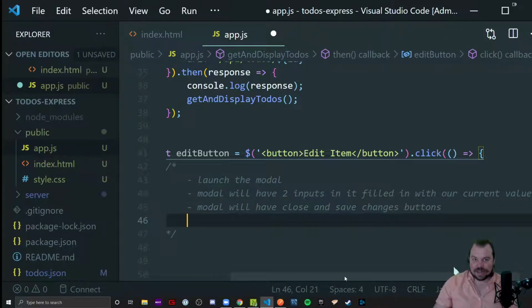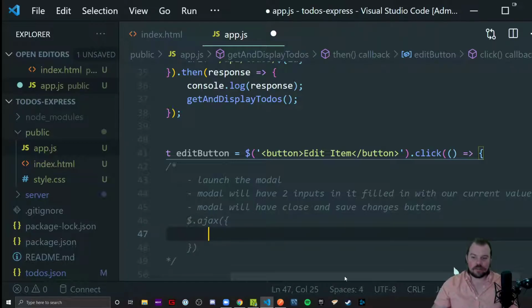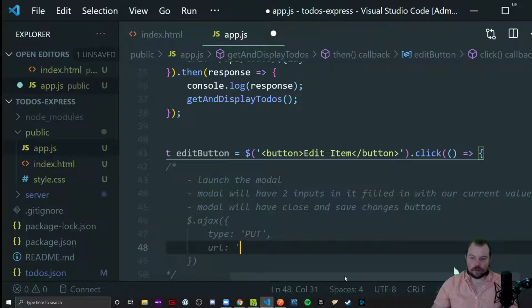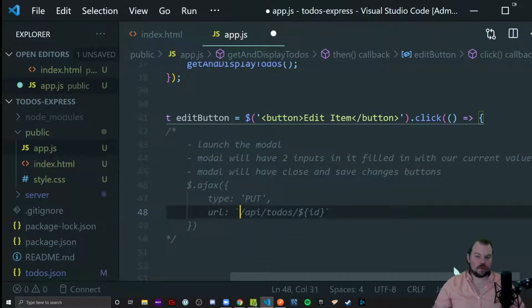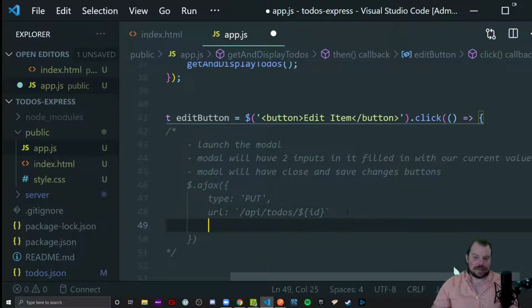But when they click the save change button, they would do, you guessed it, save the changes with an Ajax request to our server that would look like the following. The type would be a put request. The URL would be /API/ did it again, to-dos/ and we can interpolate in the ID again if I wanted to, like that. That way we have that URL ready to go. This one does need a data property, so I'll go ahead and capture it like that.